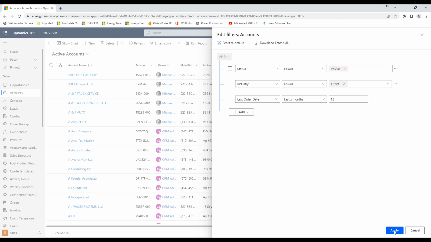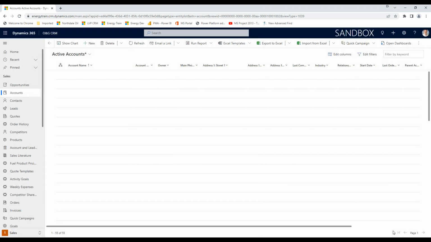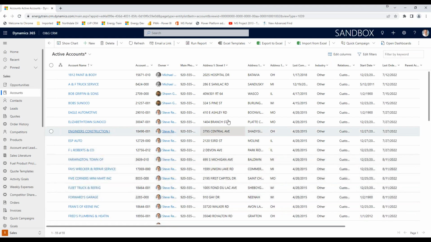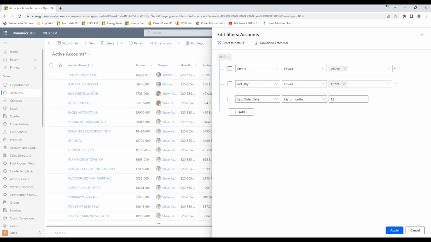So now I can hit apply and you'll see what happens. It narrowed down my list of accounts right in front of me to just those 55 that ordered in the last 12 months and have an industry of other. So I'm able to go through here and do this. And some other things I can do now that I'm here, if I change my mind on my filters, I could edit filters. And it's going to bring me right back to that screen. I'm just going to hit apply.